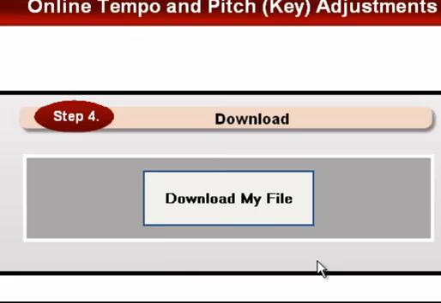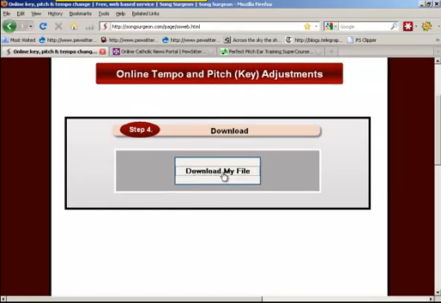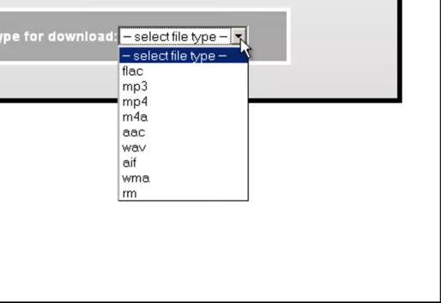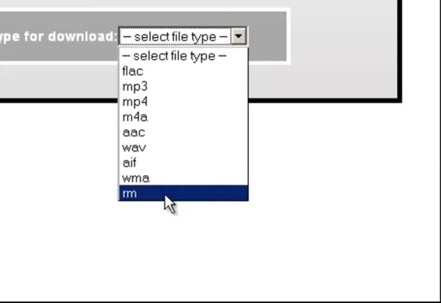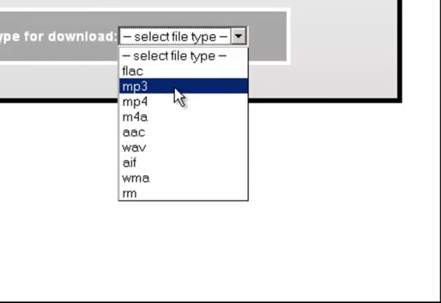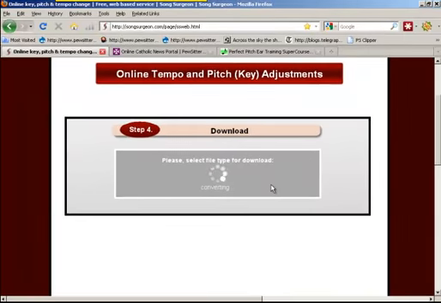And it has now finished processing the changes, and now it says download my file. When I click that button, it asks me to select a file type. I can again select any of these file formats. I'm going to select MP3. And it's going to convert the file format now to an MP3, and then we'll download.